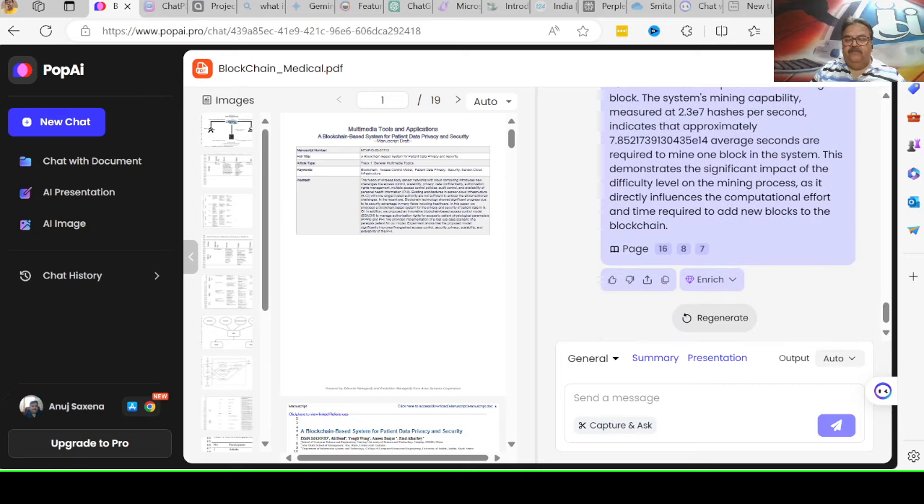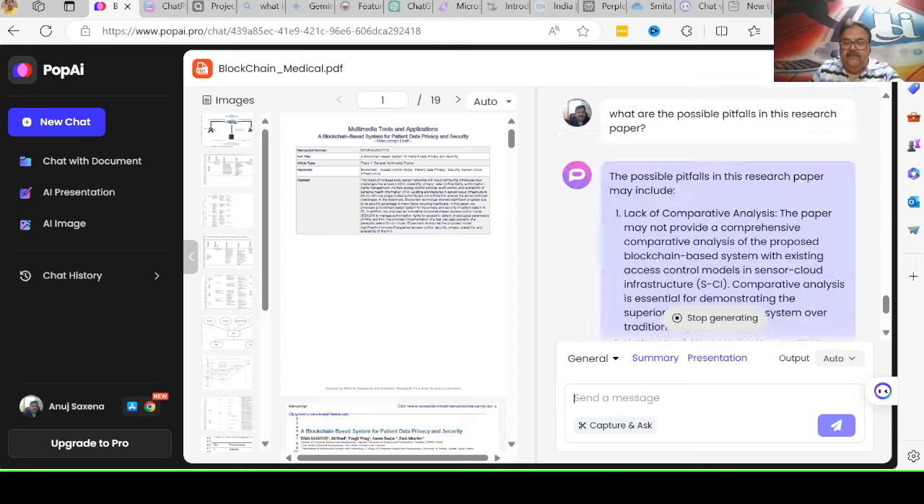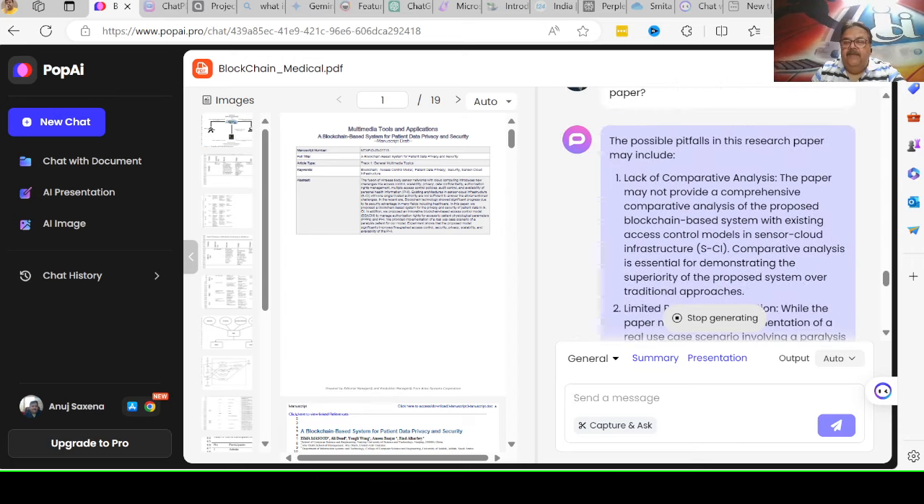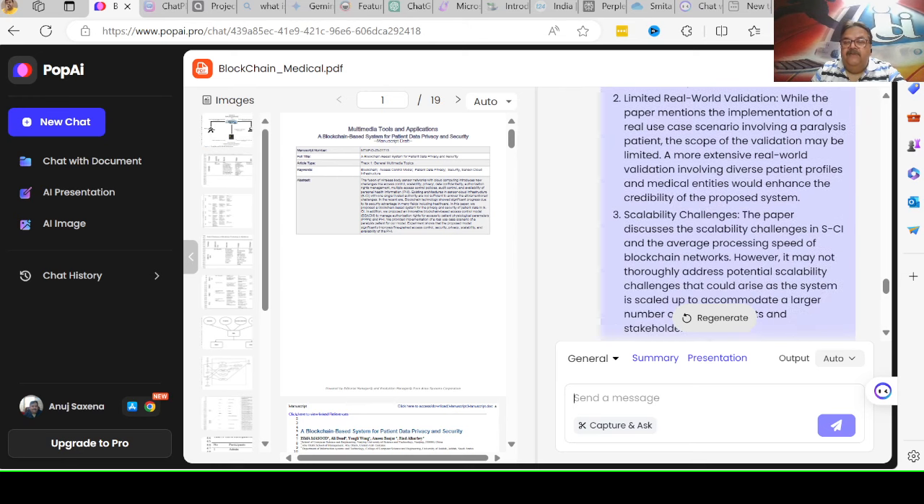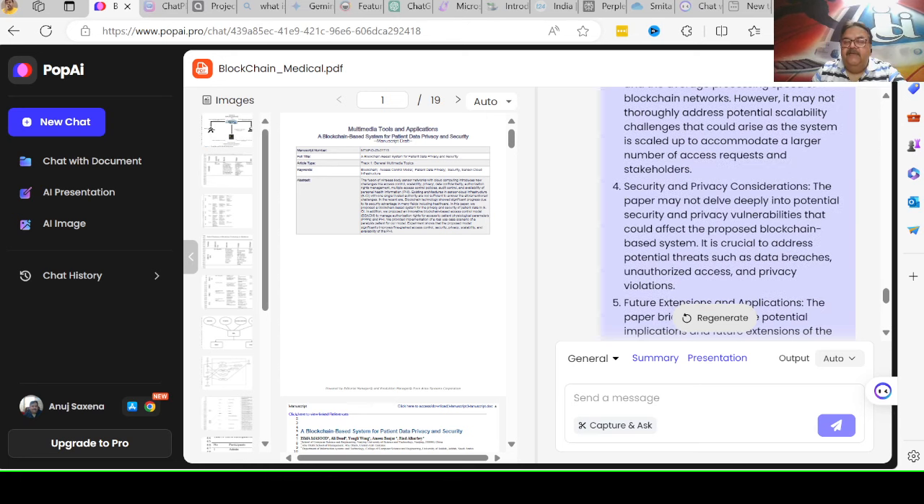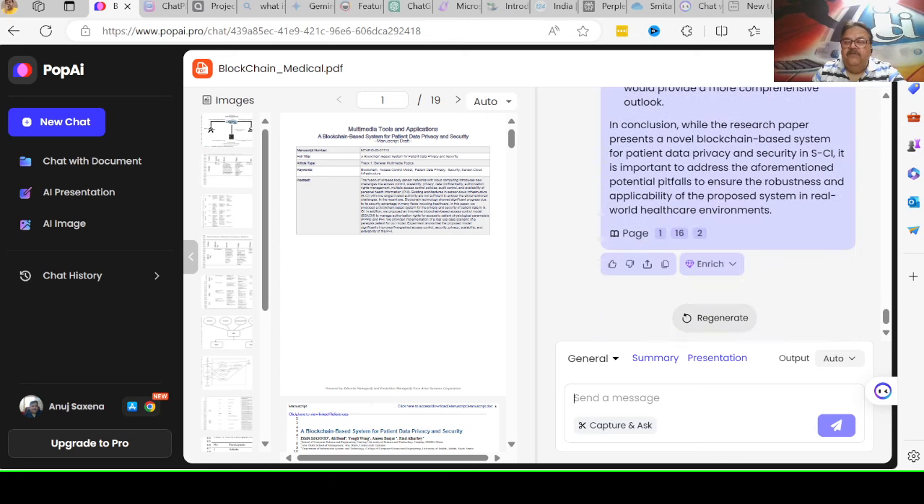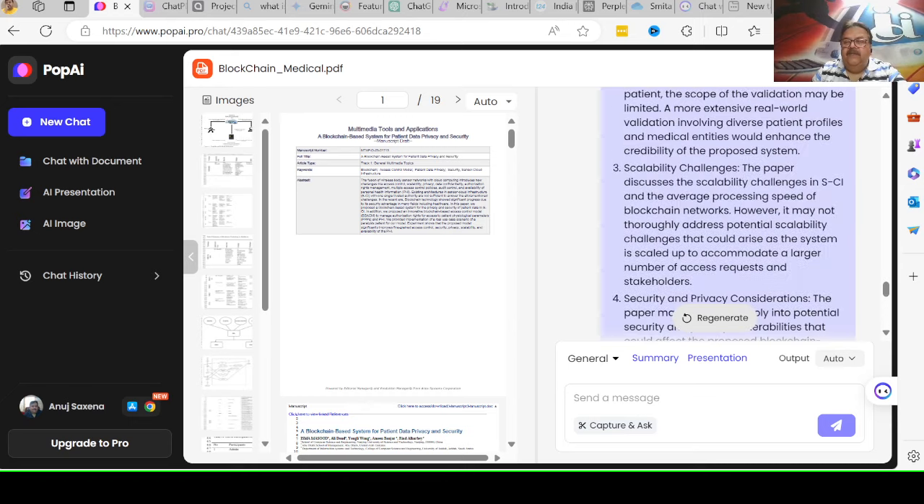Let me ask my favorite question: what are the possible pitfalls in this research paper? Let's have it. See, there's a lack of comparative analysis, then limited real-world validation, scalability challenges, and a lot more. So you can use Pop AI, and it is a free tool.